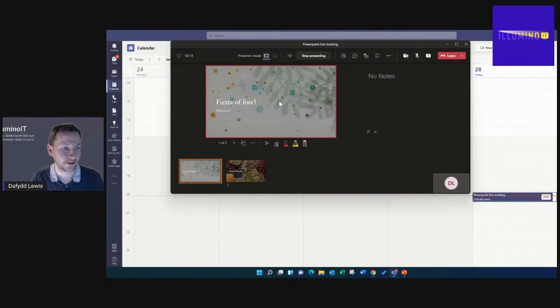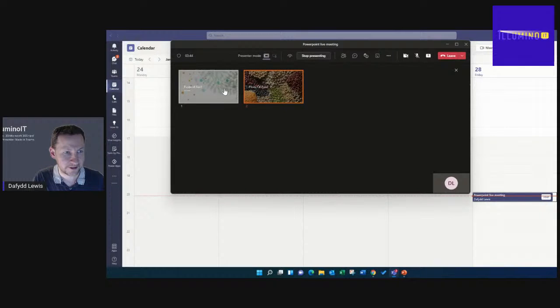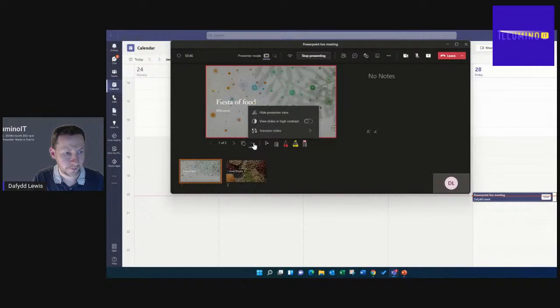But anyway, let's have a quick look at this PowerPoint Live mode presenter. So it's PowerPoint Live, and we can choose the presenter mode, for example. Right now we're in content only mode there. So we've got our Fiesta food slides, and what you can see here is that as the presenter in this presenter mode, I can click through these slides and I can see those in the grid view as well.